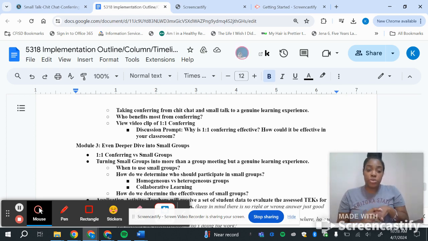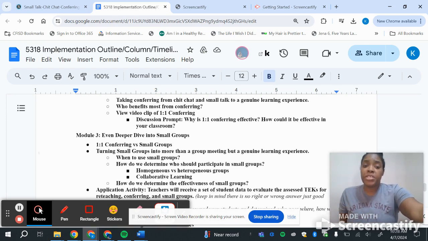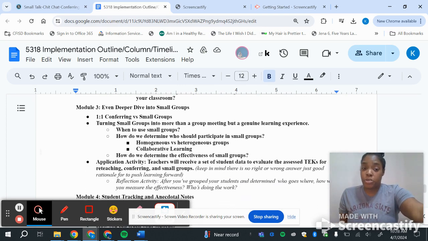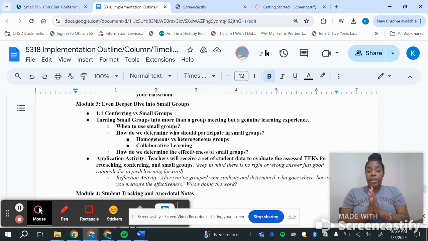Then there's module 3, where we'll be taking an even deeper dive into small groups. That's when we will compare one-to-one conferring versus small groups. We'll turn small groups into more than a group meeting of all of us sitting there chit-chatting and small talking, but a genuine learning experience. When do we use these small groups? I think that's important, and I do want to move to the next point: how do we determine who should participate in small groups?